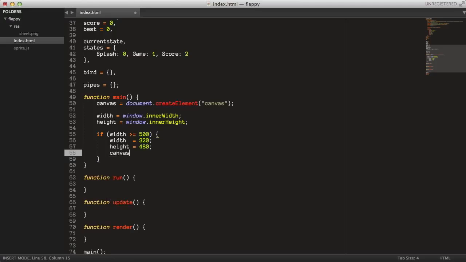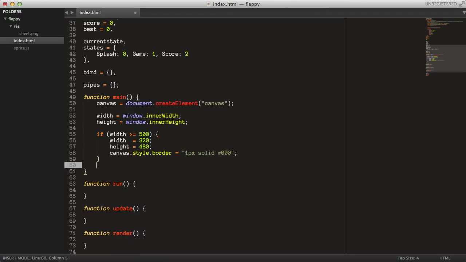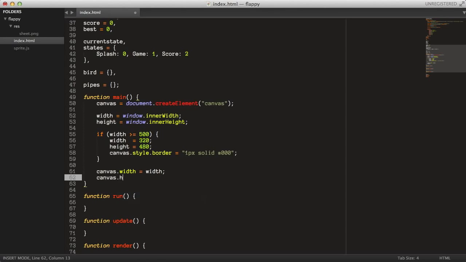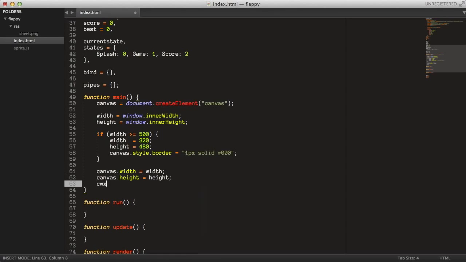And we can also set some styling here while we are on a desktop. So let's set a border style. So you say canvas.style.border, and we set 1 pixel, let's say solid, and let's say black for the color, like that. Now we just set the width to the width and the height to the height of the canvas here, like so, and grab the context.